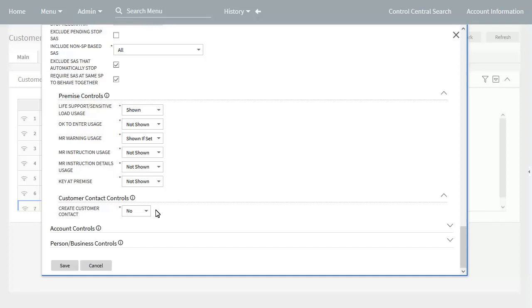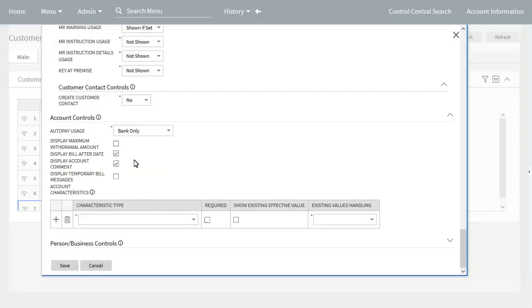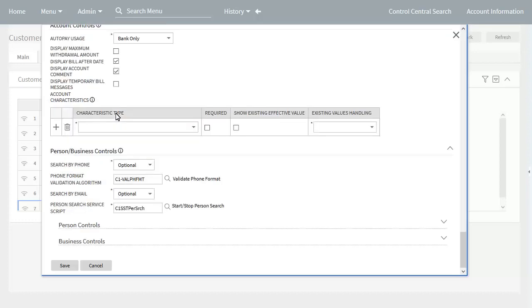Finally, the customer contact control section is used to indicate if you want to create a customer contact when stopping service. Here, you can specify the customer contact class and customer contact type for the customer contact to be created. The account control section is used to indicate which additional predefined account attributes, if any, may be updated when transferring service. You can indicate which attributes to display on process flows.